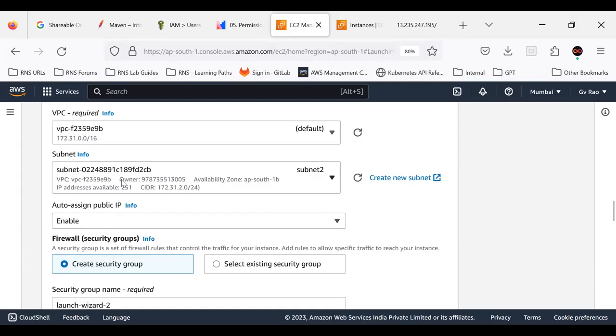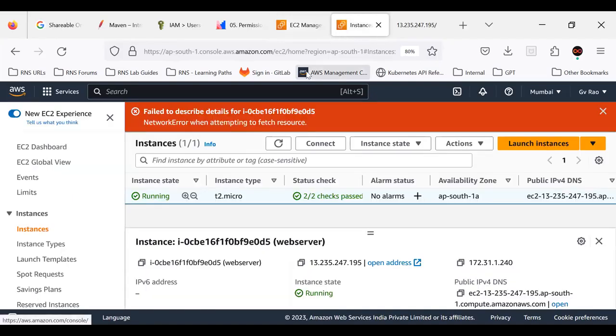Yeah, there are two options. Just check it, if you would like to change the subnet, in the sense, the availability zone.